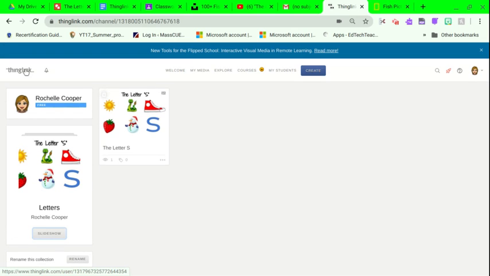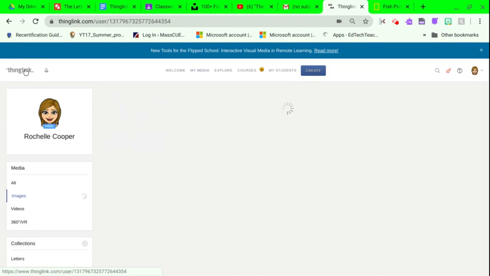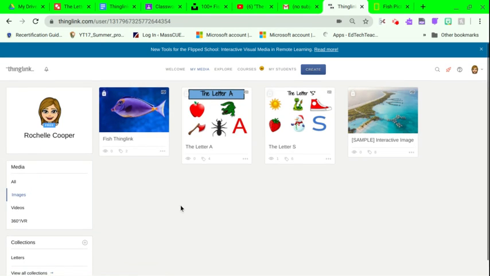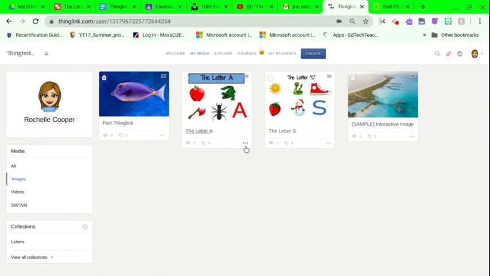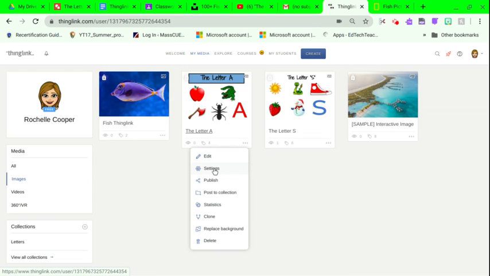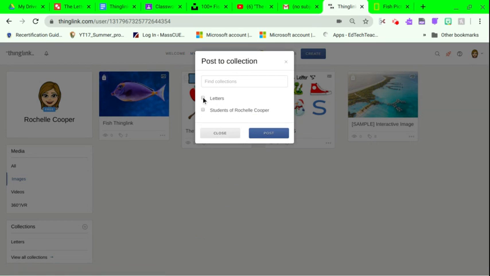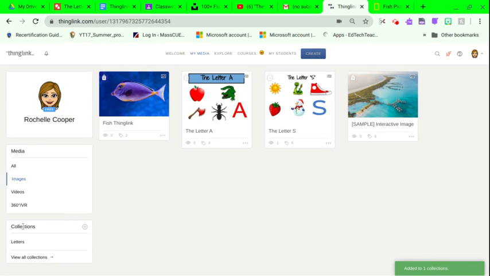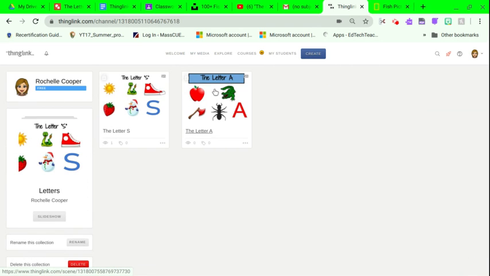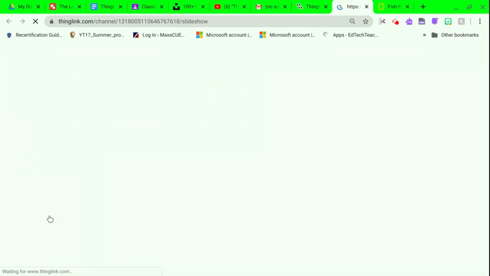So if I go back to my dashboard here, and I have the letter A here, if I click on these three dots, I have the option to edit it, to change the settings, to publish it, and then to post it to a collection. So I'm going to do that. I'm going to post it to letters. And then I'm going to go into letters, and I have both of these in my collection. You can even see a slideshow of all the Thinglinks in your collections.